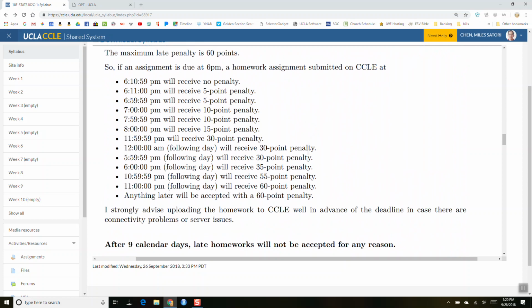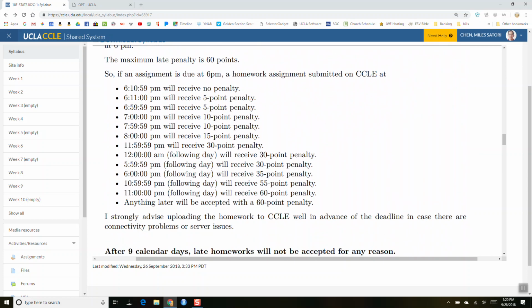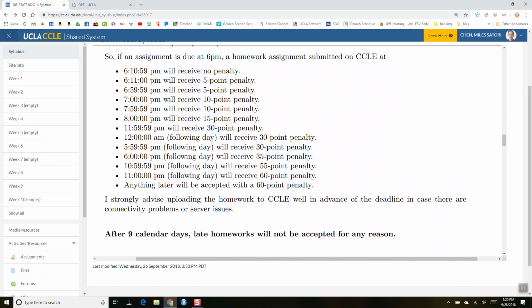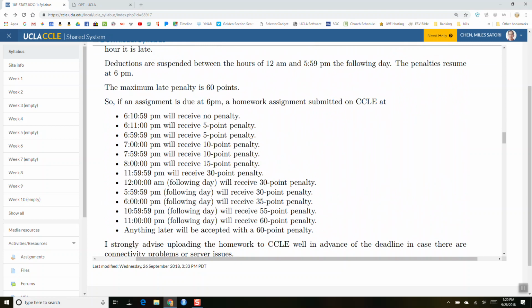Okay, late policy for homework. Homework assignments are generally due at 6 o'clock in the evening, so that you'll turn in your homework and you still have the rest of the evening to have fun. Okay, so it's due at 6, and if it's late, it's 5 points off per hour. I have a grace period of 10 minutes. So if you get it in by 6:10:59, no penalty.